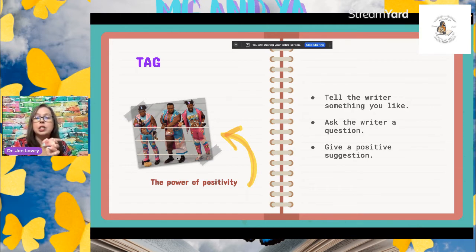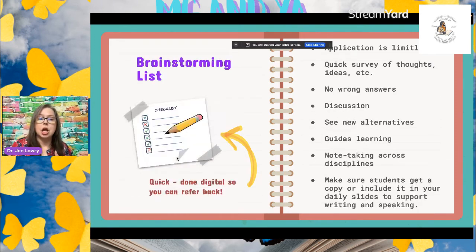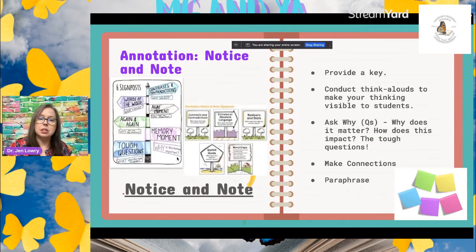Because it's not always your way. They have their own perspective and they have their own approach. So you may want to just ask one of those questions, maybe a big question. Maybe they talked about a memory moment, but they didn't tell why that memory matters. So when I tell you to ask a question, remember those notice and note questions.